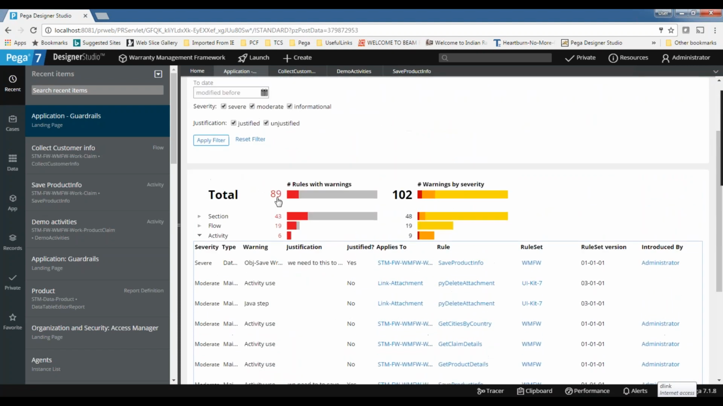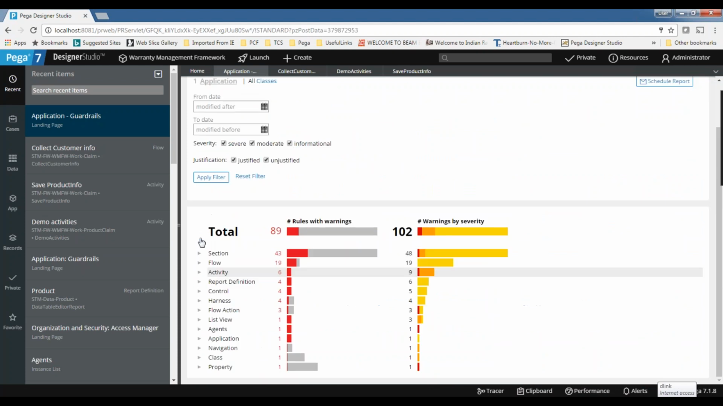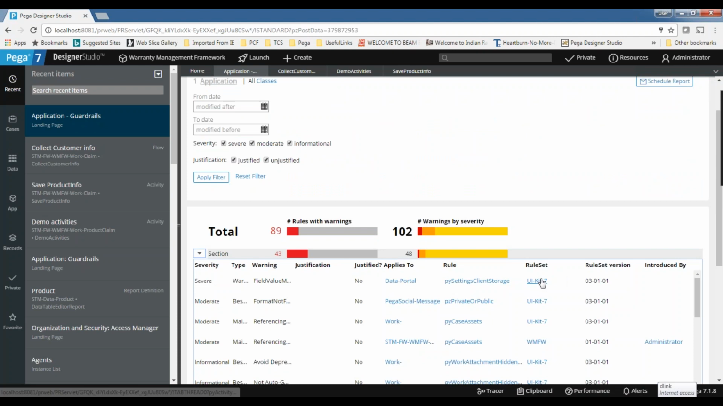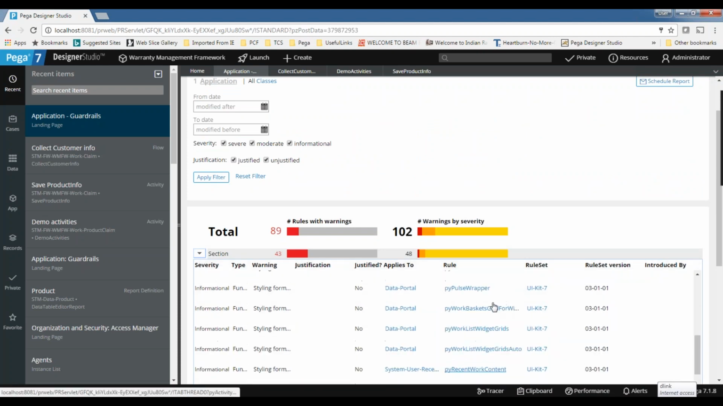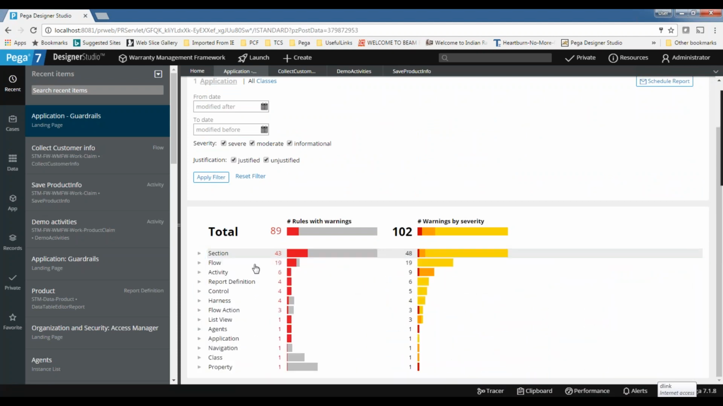Here we have 89 rules. You need to address all the 89 rules related to your application rule set. If it is not related to your application rule set, you can ignore that. This UI kit you can ignore because these are not application related. Remaining you need to address. Either you need to fix it or you need to keep justification.